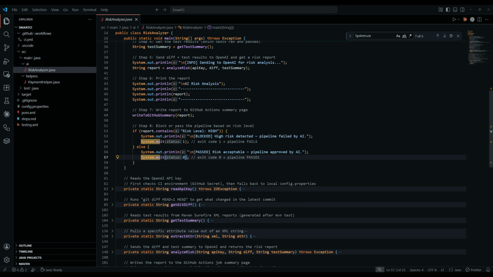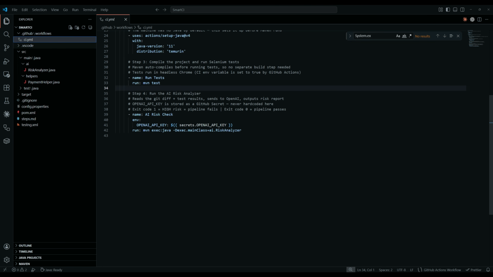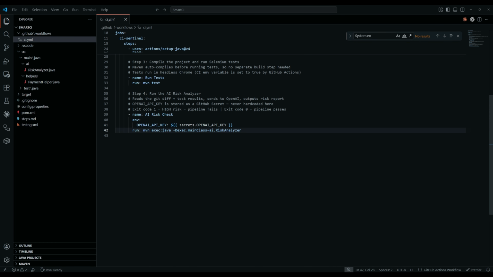And now there comes a point, let's say, okay, this is fine, RiskAnalyzer.java is doing these things and basically it is passing or failing our CI pipeline, but how is it being injected inside the pipeline in the first place? So for that, I have included it inside our ci.yaml file. In the YAML file, if you see this last stage, which is AI risk check, in the AI risk check, I have included two things.